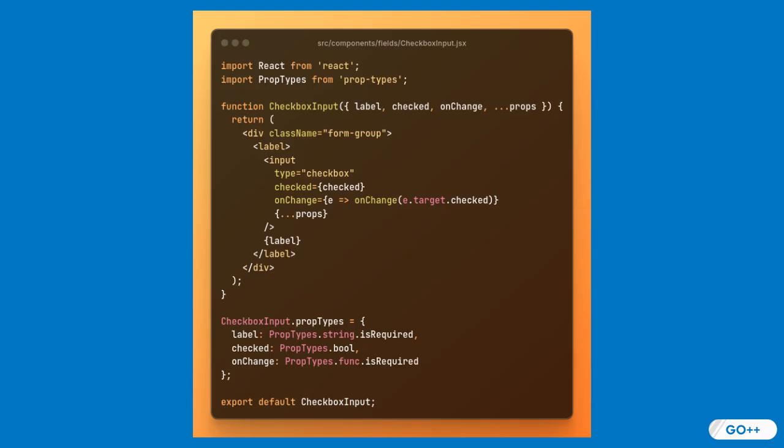This file defines a reusable checkbox input component tailored for dynamic instantiation by the factory. It accepts label, checked state, and an on-change handler, and is validated via prop types. Its structure ensures clear integration with configuration-driven UI rendering and supports extension or customization as required by the application.